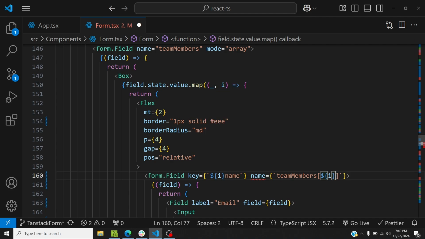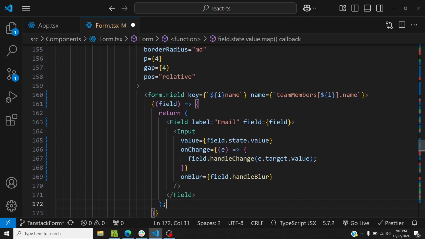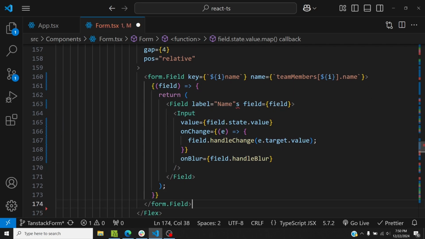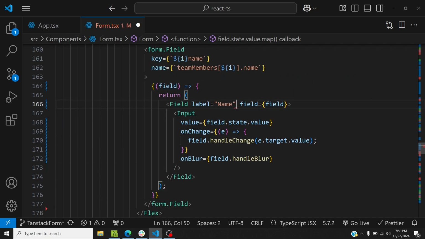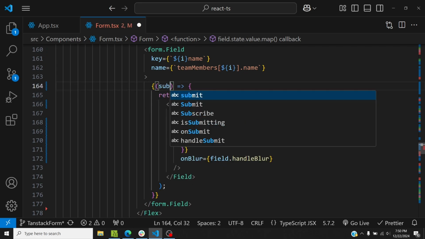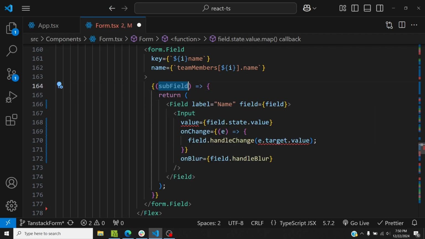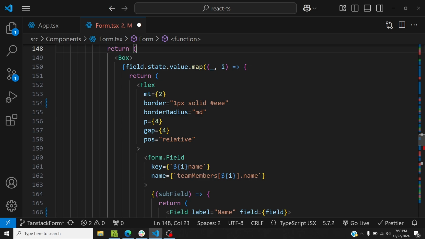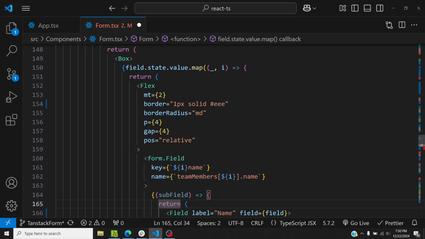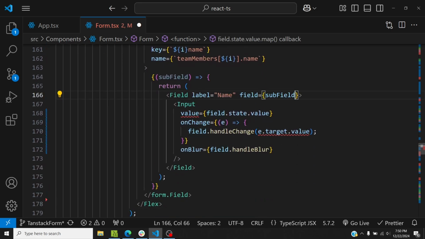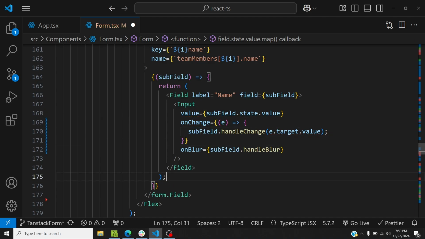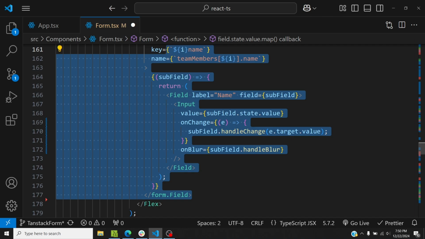The index would go here, and then the name. Here I would add name as well. Let me call this subfield so that we can distinguish between this field and this field. So here I would say subfield, subfield, subfield, and subfield. Cool.